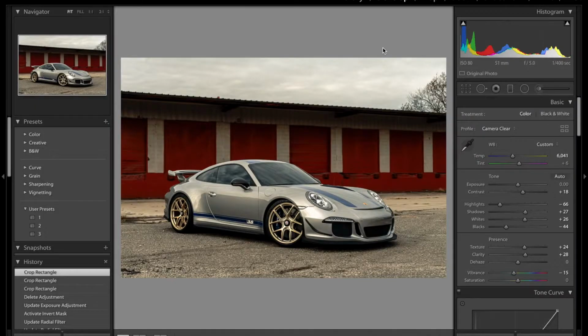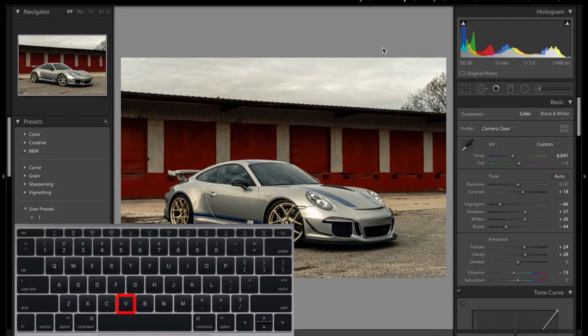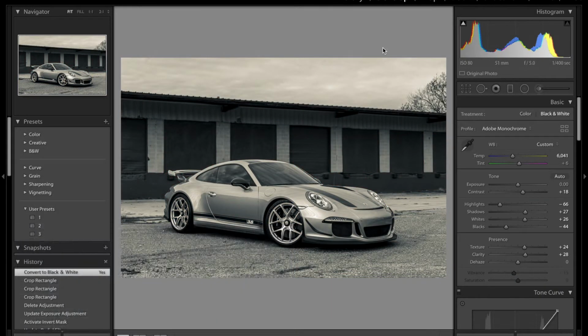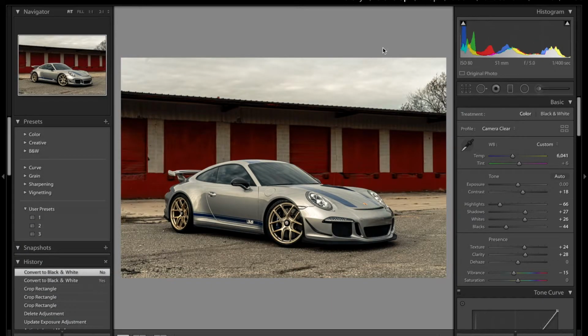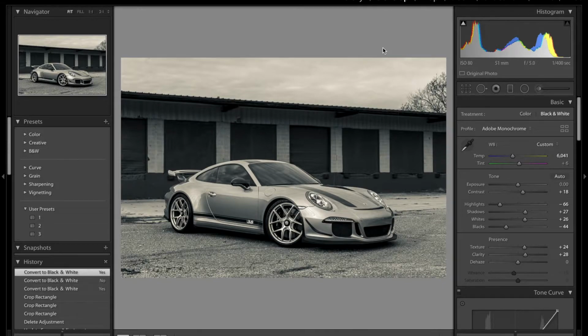For all of you photographers who want to shoot black and white and shoot color, or you're not really sure if you want your photo to be black and white or color, this is a very quick trick that can help you see your photo in black and white in literally 1 second. And if you want to see your photo in black and white, you just hit V. And V is going to show you black and white very fast. So if you want to know what your photo looks like in black and white, just hit V.